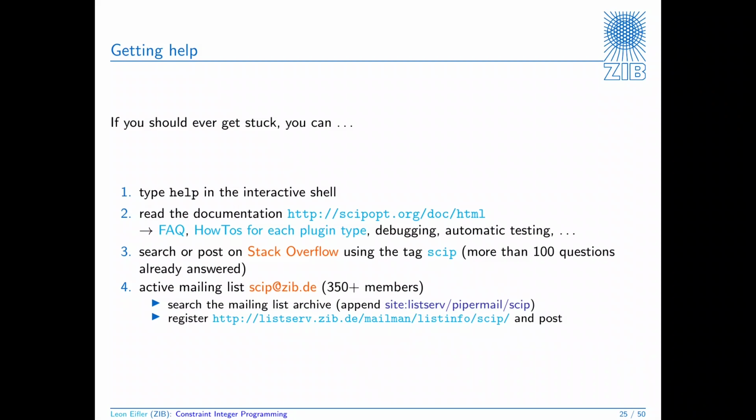And you can also ask questions, of course. You can post a question on Stack Overflow using the SCIP tag, or you can write to the SCIP mailing list, which is very active and you will get an answer very soon. If you haven't done already and you plan on using SCIP, I highly recommend subscribing to the mailing list right now.